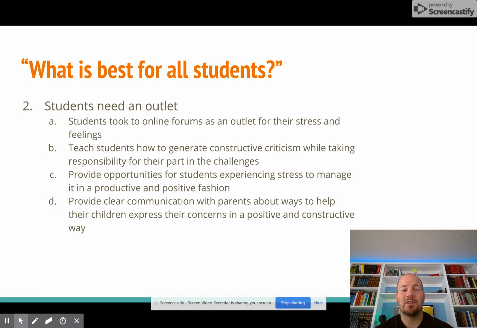Provide opportunities for students experiencing stress to manage it in a productive and positive fashion. So here again, giving them the tools to improve their time management, their personal responsibility, prioritization. Are there some things that they can give a little on and focus more on certain areas of their academics to help to lessen their stress and their workload?